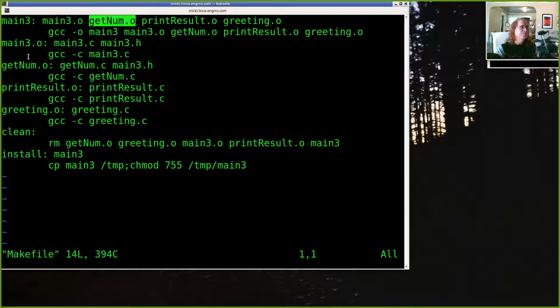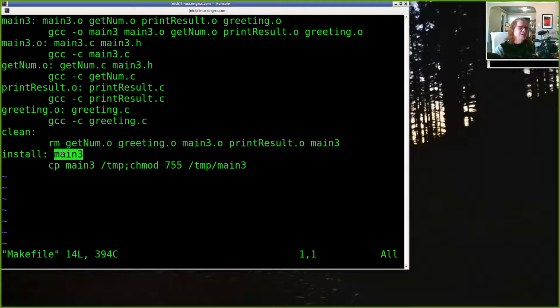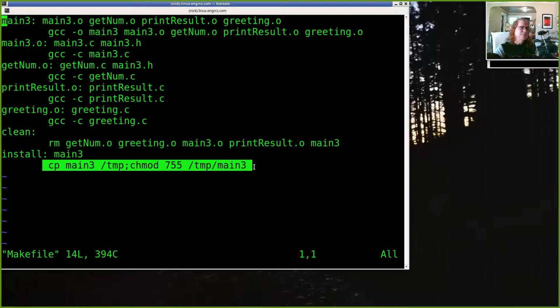What about getNum? Well, getNum depends on the .h, so it executes this. Now getNum is up to date. What about printResult? That was already up to date. Greeting was already up to date. All of these things are up to date now, so it executes this recipe to build main3. And now it goes back to where it was in the beginning, which was I was trying to build install, and it depended on main3. Well, now main3 is up to date, so now it can execute the recipe, which copies it into the target area.